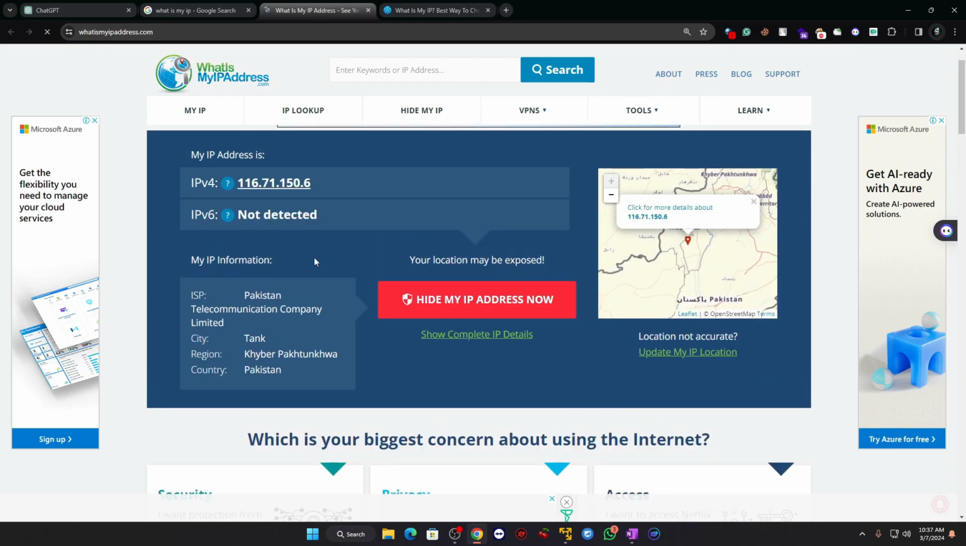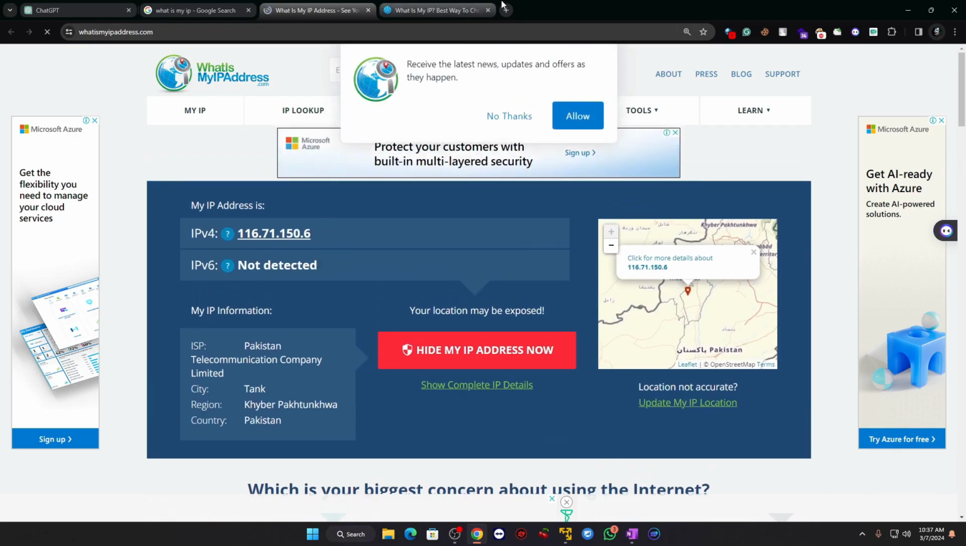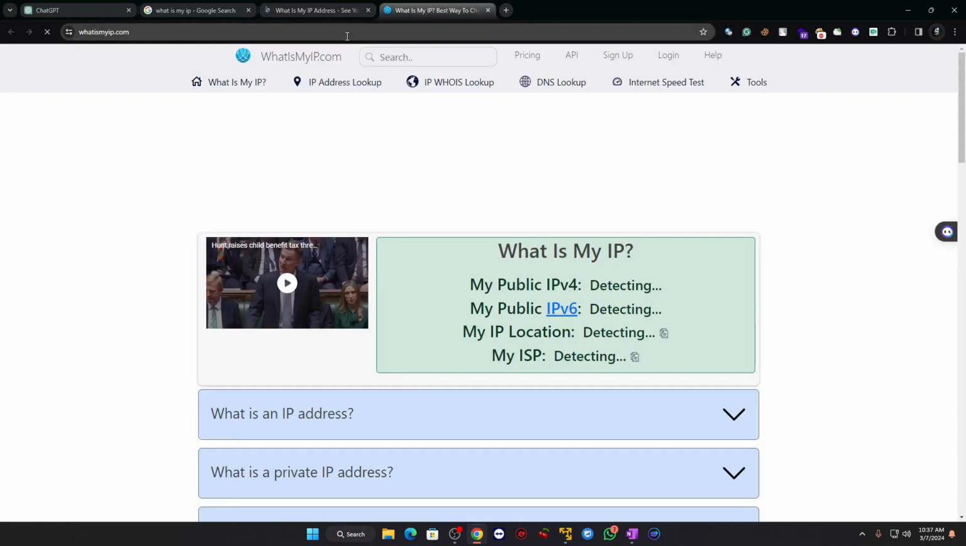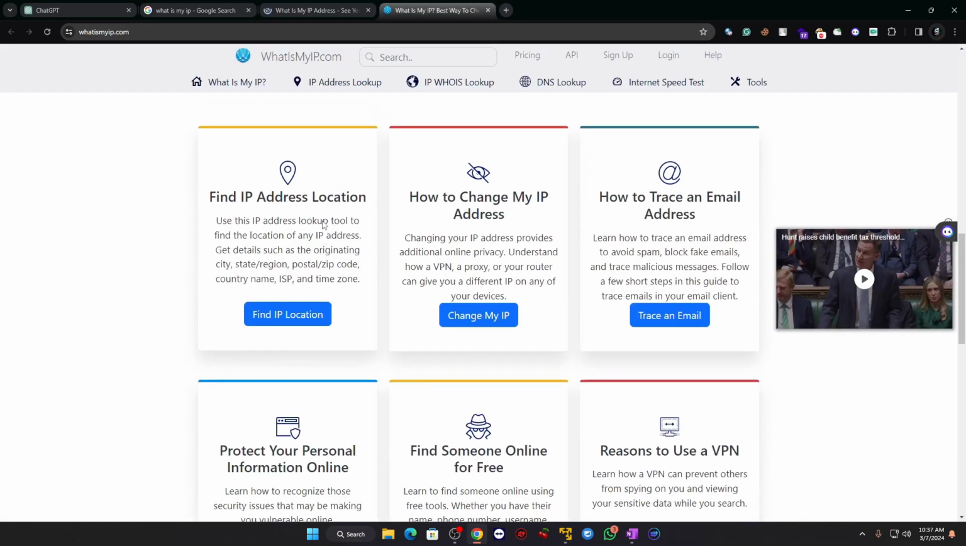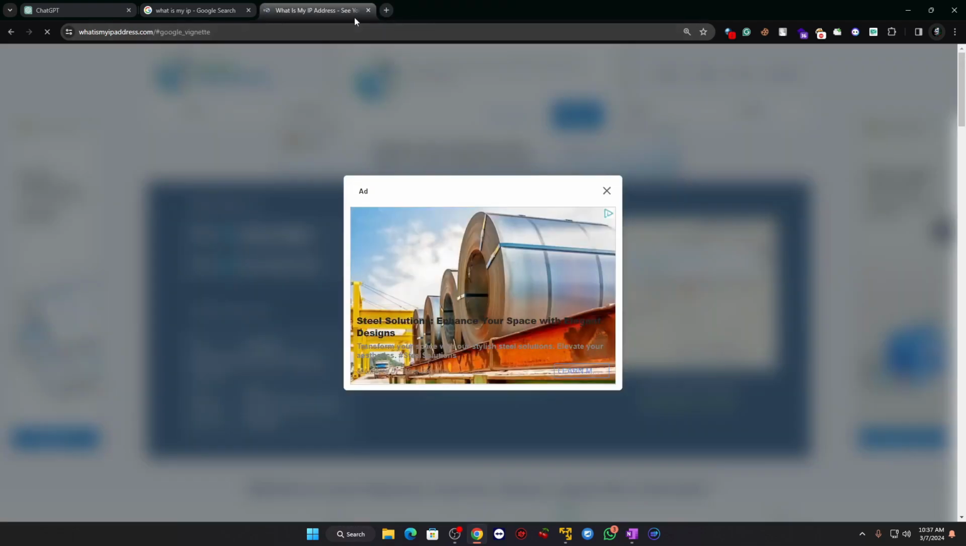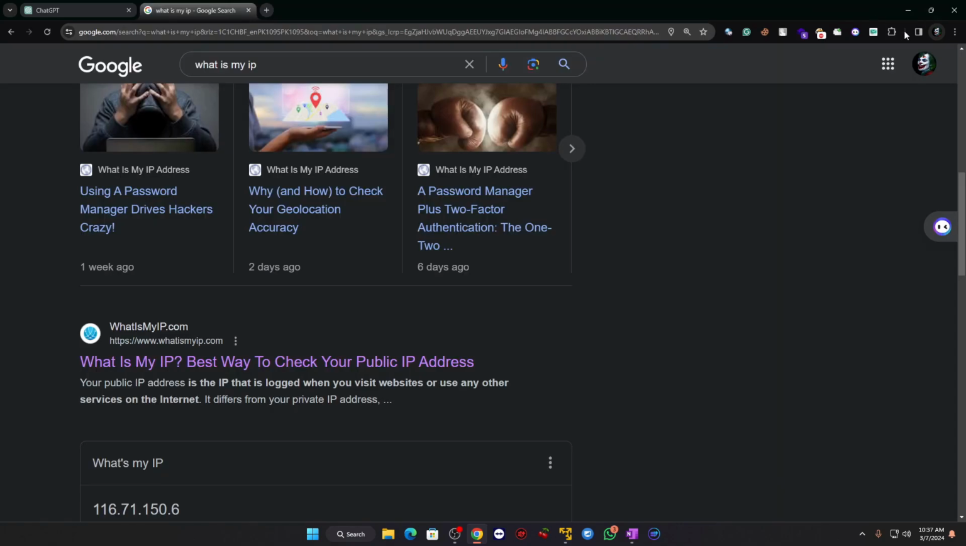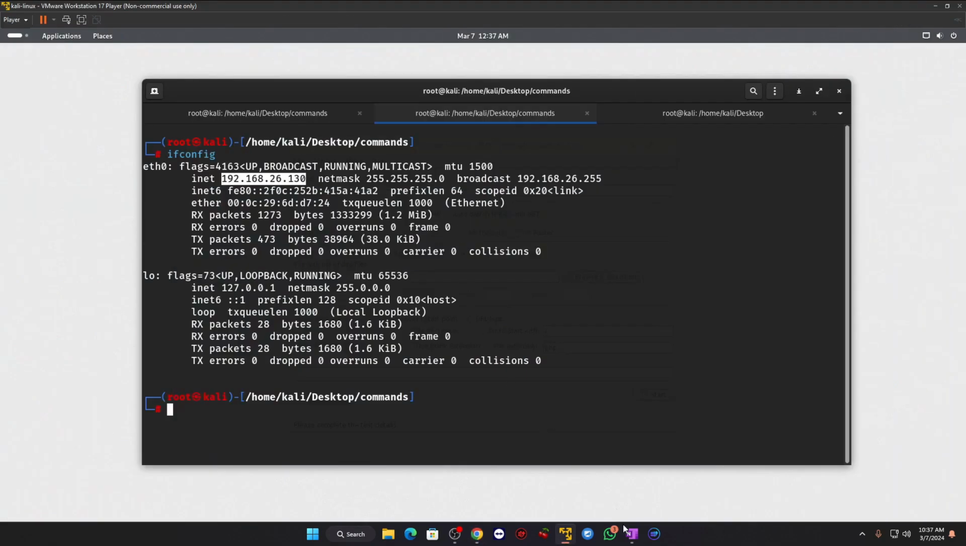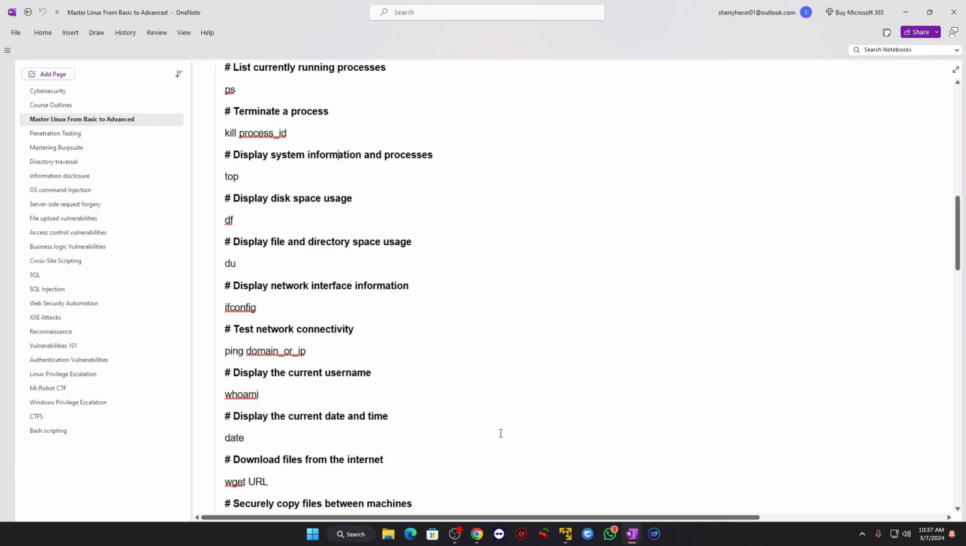So this is all the personal information that I have shared with you, just in case you want to know about your IP address and where you're from. So this is how it works. This is basically your internet IP address, not your local IP address. Okay, so yeah, this was cool.